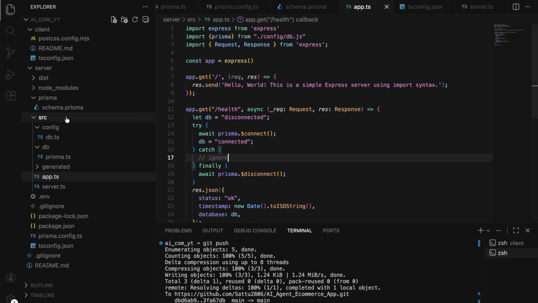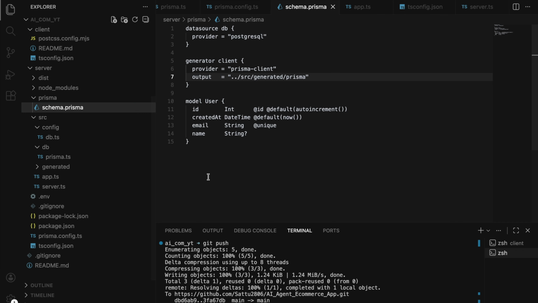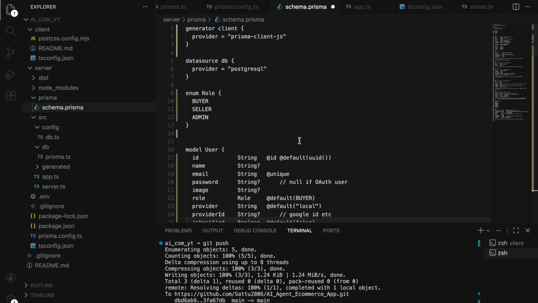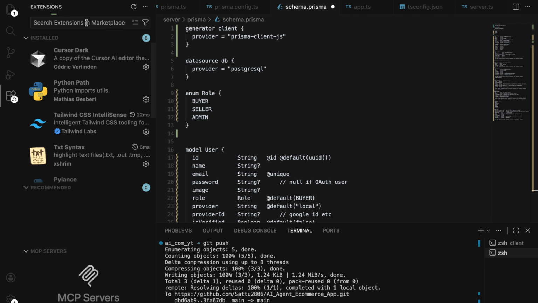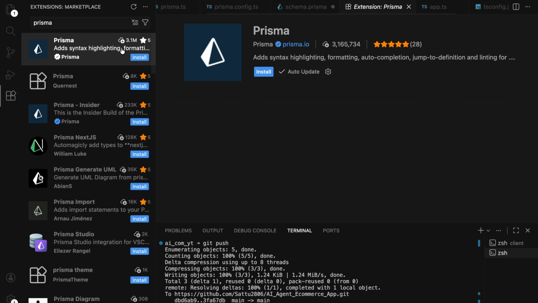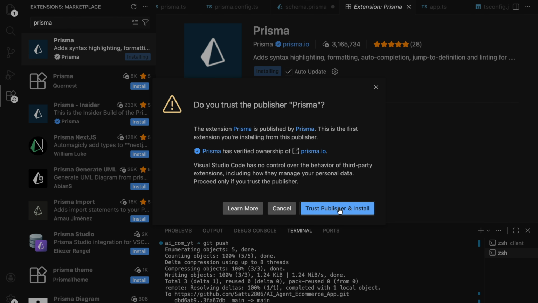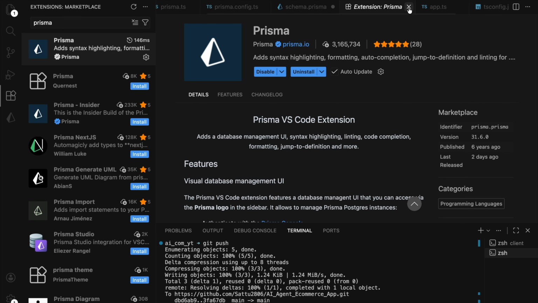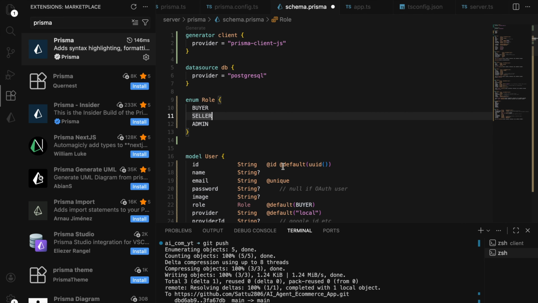Okay, so let's go to our schema.prisma, and here I'll define our schema. One second, I think I need to add Prisma here. Okay, so it's done, and now we can see some colors over here.